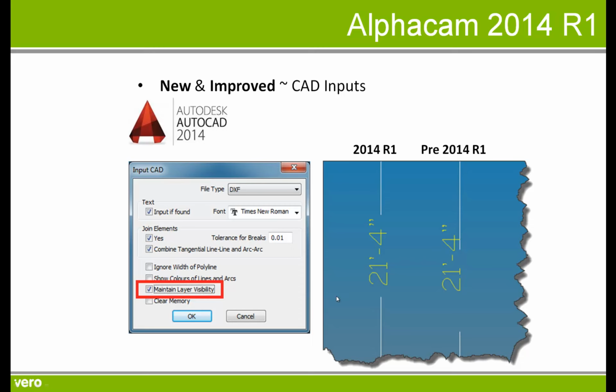Also with DXF input, a lot of work's been done on that to tidy things up. For example, if we look at these dimensions on the right, pre-2014 they were always out of place, but now in 2014 R1 we can see that they're exactly in the middle.